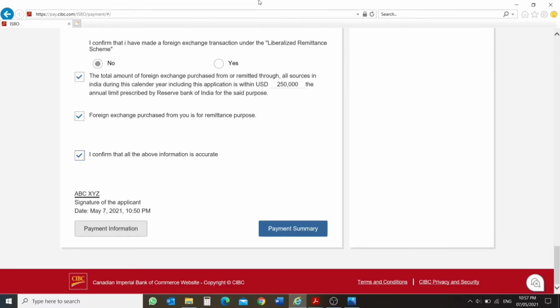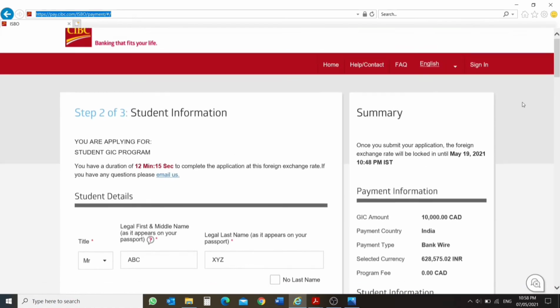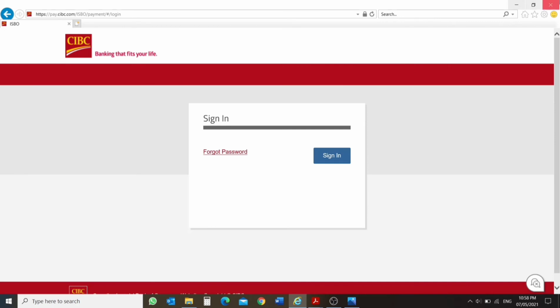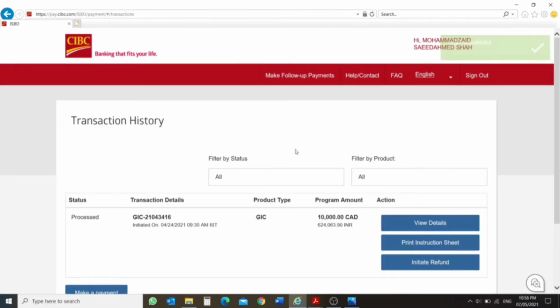Now let me open my account so that I can teach you how to download the instruction sheet. You just need to sign in. This is my email address which I registered. Okay, so this is what will appear. Click on view details, so you can have the details of it, but you need to click on print instruction sheet. Once you click that, a sheet will be downloaded.